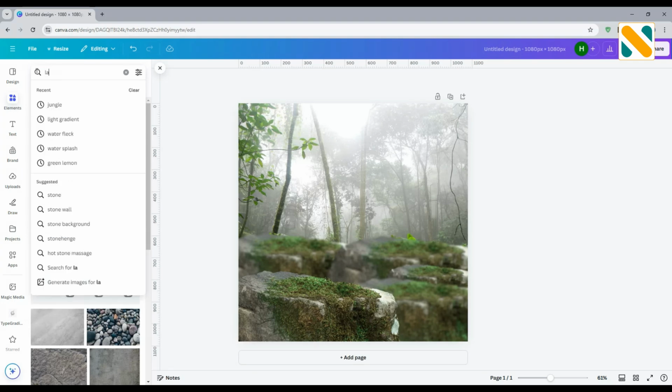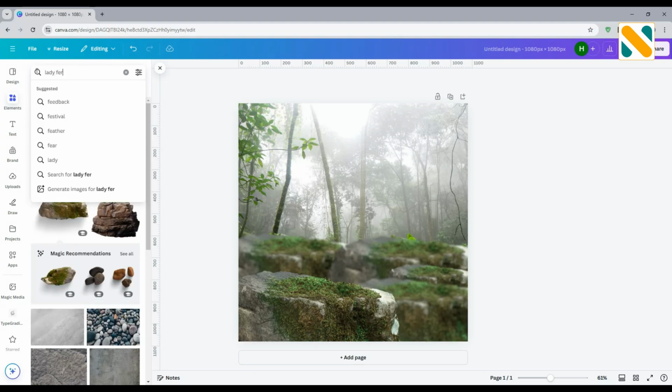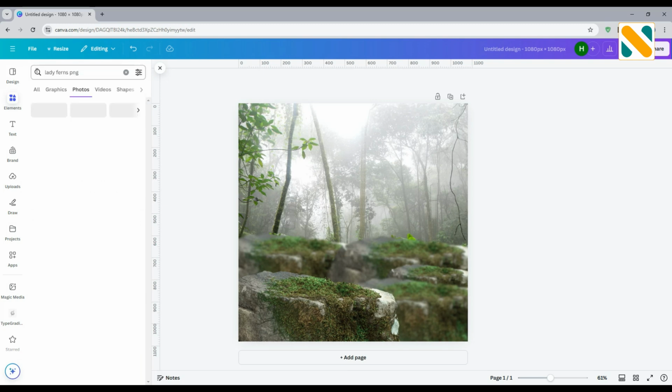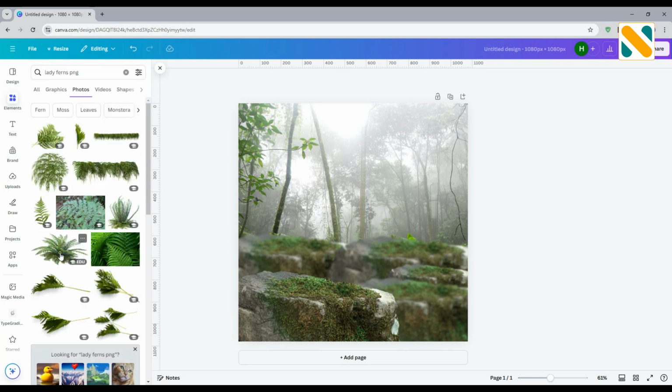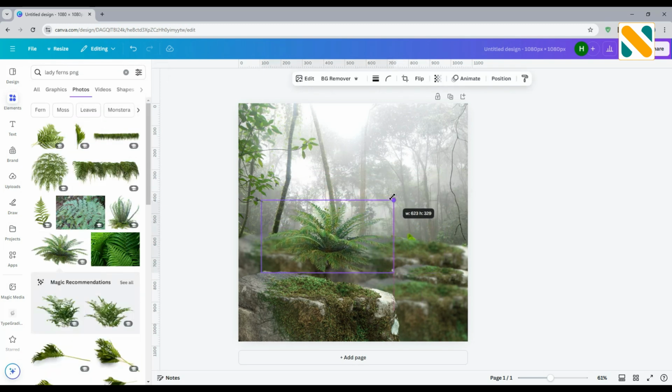Search for the Lady Ferns PNG. Add this PNG and adjust the size and position.